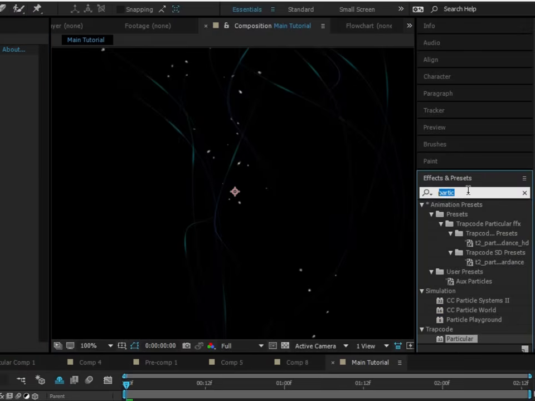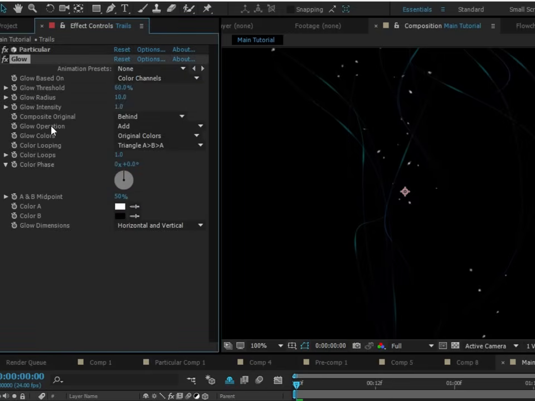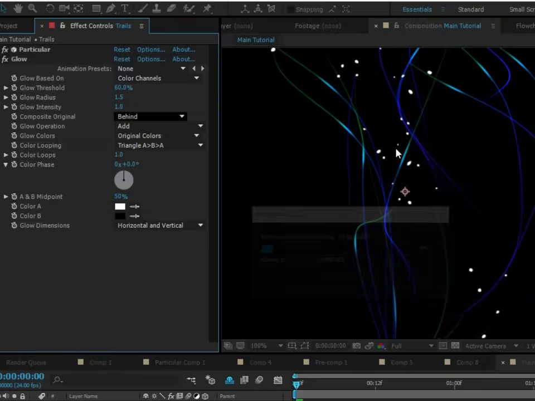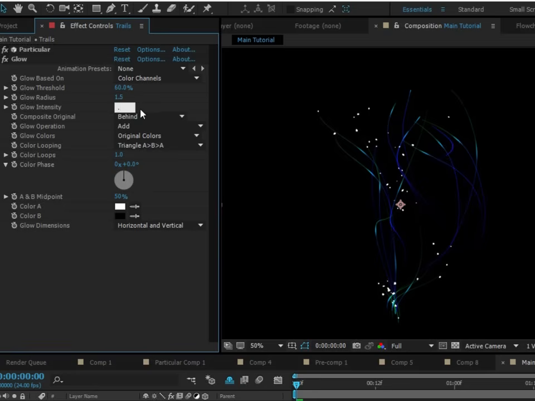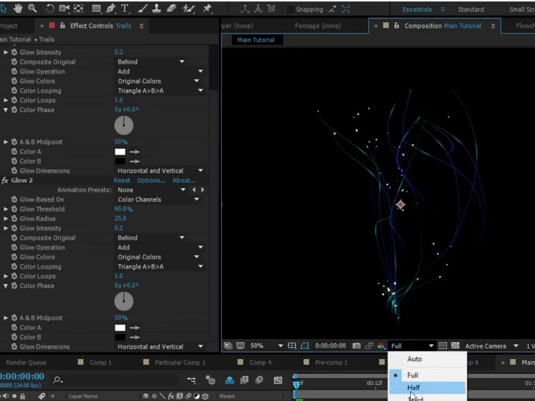So go to the Effects and Presets tab and type in glow. Go ahead and drop this on. Basically what I'm going to do is go to the glow radius, turn this to about 1.5, and that's going to make them really visible. So there's going to be pretty visible trails. Let's go to the intensity and maybe do this 0.2. Now let's go ahead and duplicate this glow and change this glow radius to about 25, and then the glow intensity may be good how it is. So this makes the trails really pop out as we add these 2 glows.